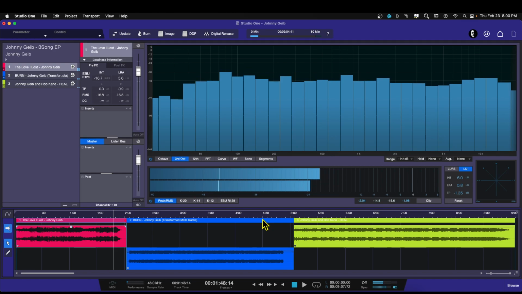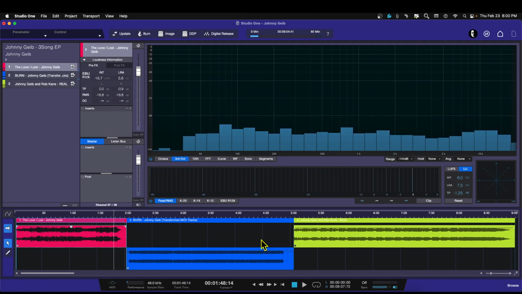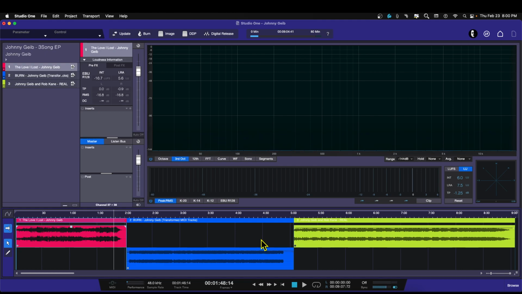I am really not going to add anything to any of these songs because I like the EQ, and I'm very consistent when I do my mixes, thank goodness. And I like the EQ, and I don't want to make any adjustments.